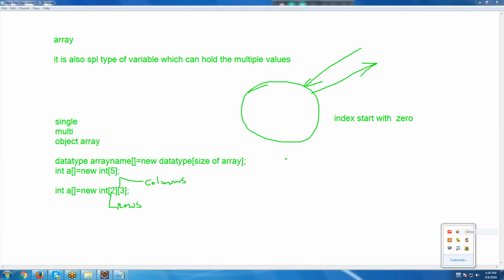Next, object array. Object, O should be cap. Whenever writing object array, O should be cap. Object a equal to new Object, size of array 4.